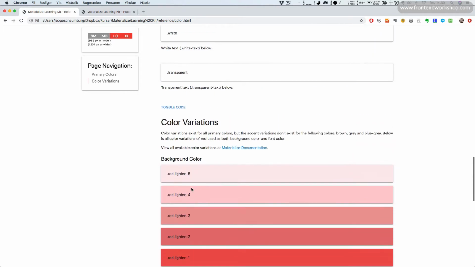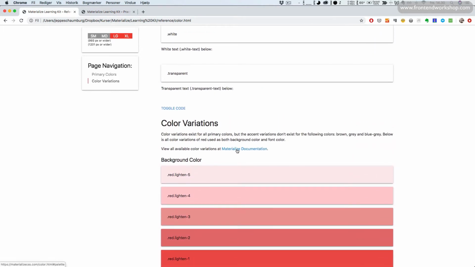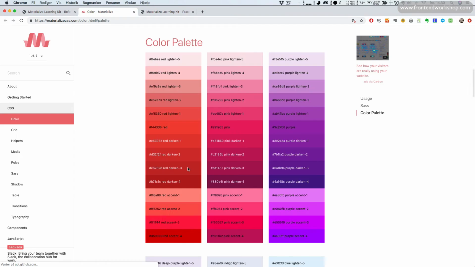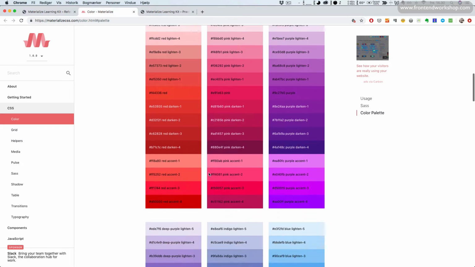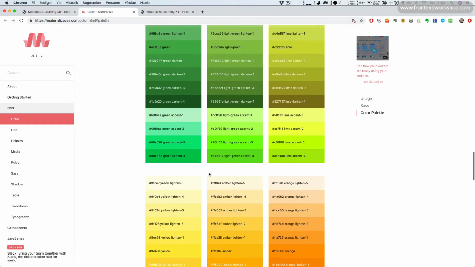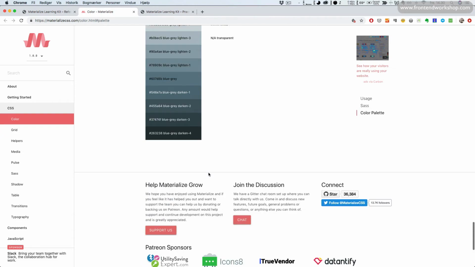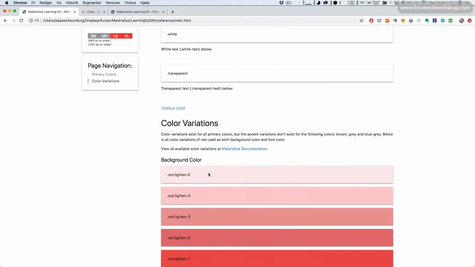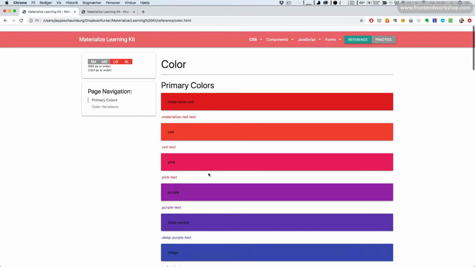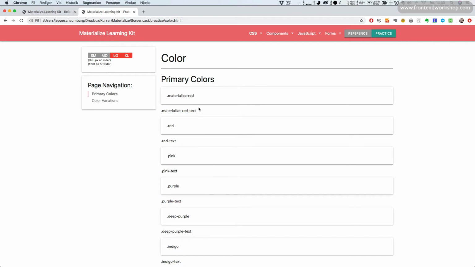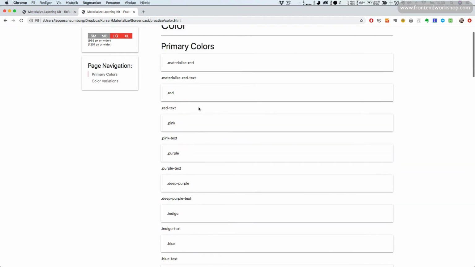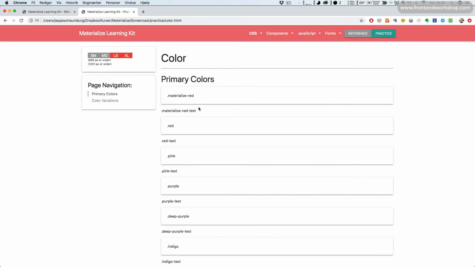We can see all the available color variations by clicking this link here, which will take us to the color palette on the official documentation on the Materialize CSS website. Here you see all the available colors. All right, let's close this and jump over to the practice section where we haven't got any colors yet. We'll now add these colors.